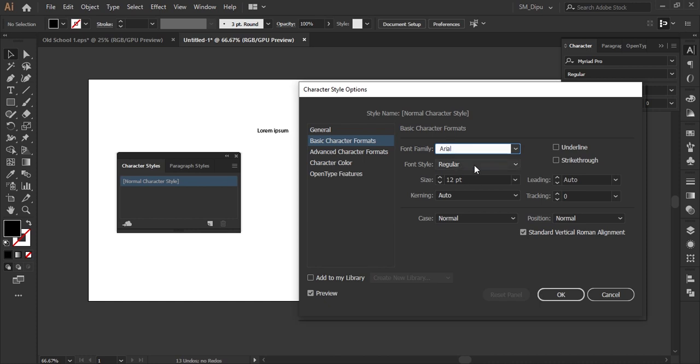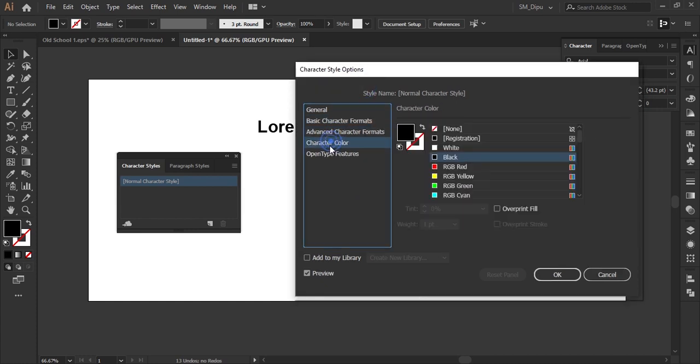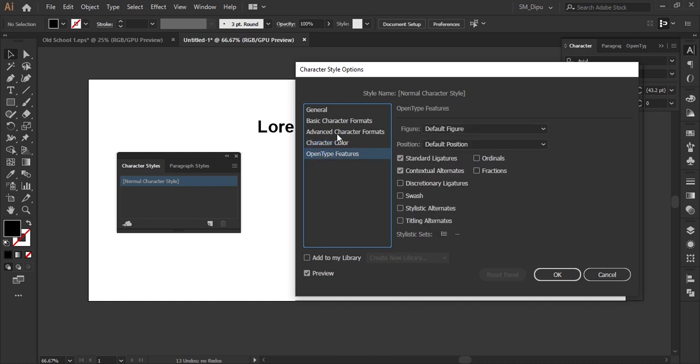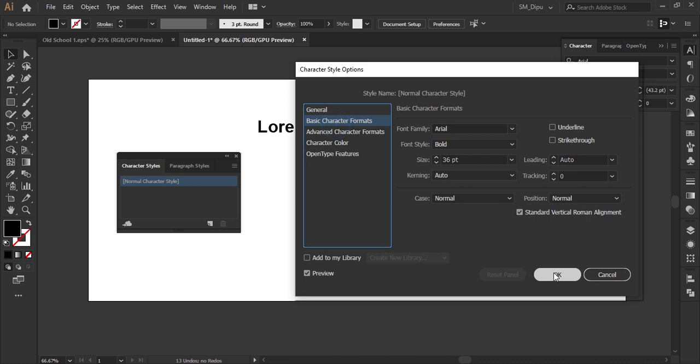and we can also change the font style, which we will set to Bold, and the size will be changed from 12pt to 36pt. Then we will click OK. Before this, I will mention something advanced. We can change the color also here, and font type features will appear here. So you can change as you want. So we will click OK and save it.